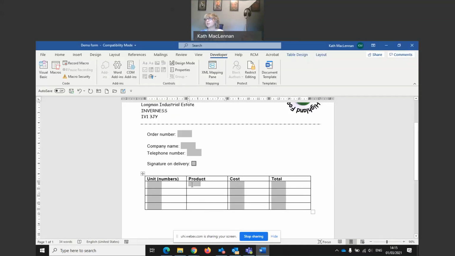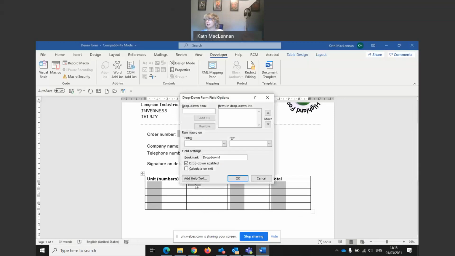Okay, and what I can do is double-click in the box, and it comes to drop-down item. So the first thing that I will do is say, please select, and the person knows that they need to choose an option then. Okay, so please select, add. There we go. And then I can add my different items from my drop-down list.